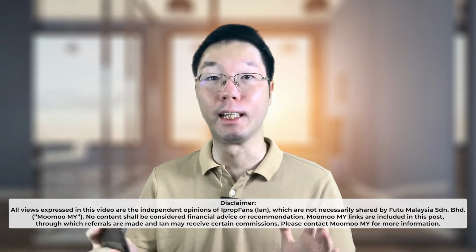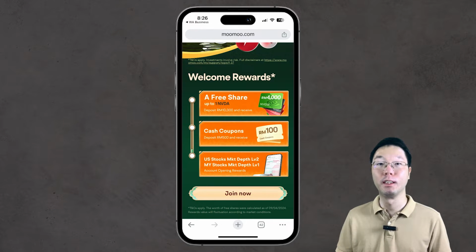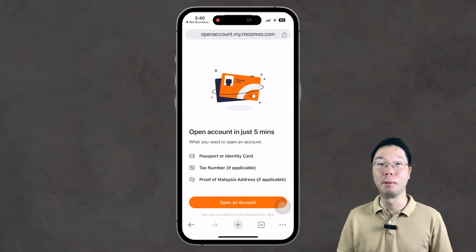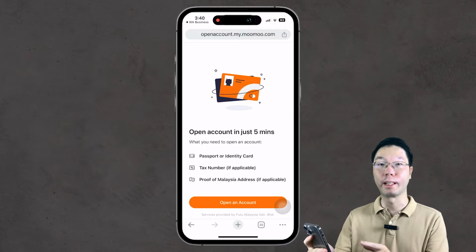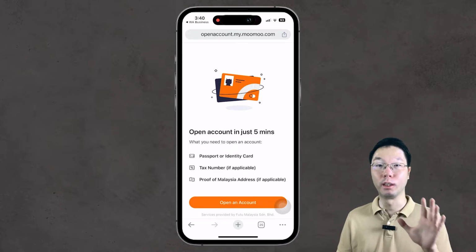So without any further delay, let's dive right into it. And the process is pretty straightforward. Hit the join now button on the sign up page, and then you can input either your phone number or your email to create the account, and then also create your password. And then upon logging in, you'll be prompted to open a new Moomoo Malaysia account. So here we're going to open an account, and it's going to take us 5 minutes. So let's see if we can do this registration and setup all in 5 minutes.